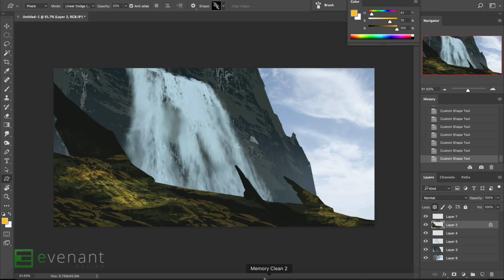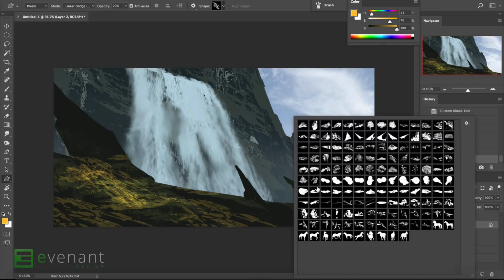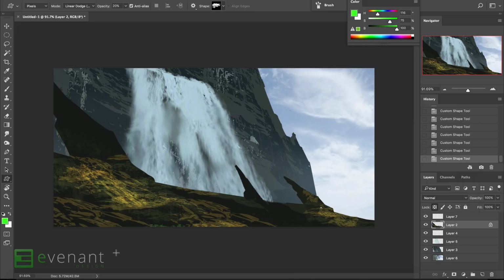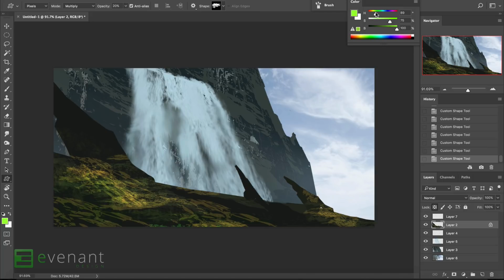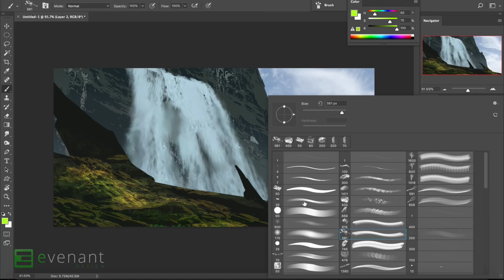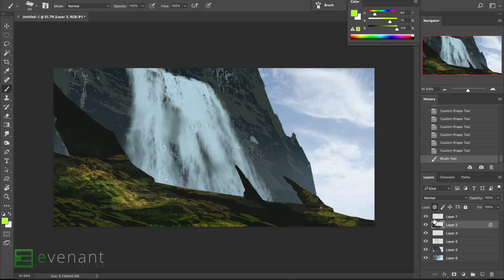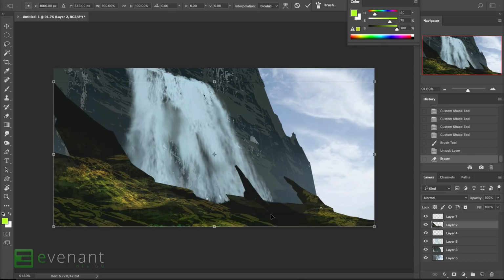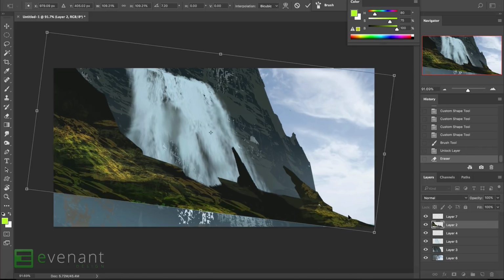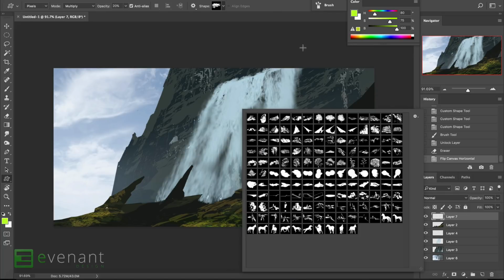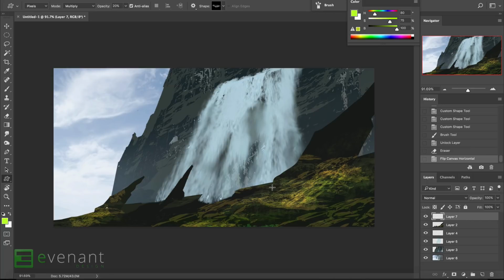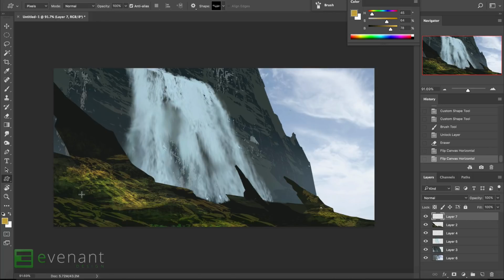Maybe add some lichen type moss growing on the stones. Tried multiply, I think that works pretty good. And I always have this lock transparent pixels on because otherwise it will paint outside and I don't want that. And I'm flipping the screen a lot to check the composition and check for any errors, and it just helps refresh the eye when I do that.